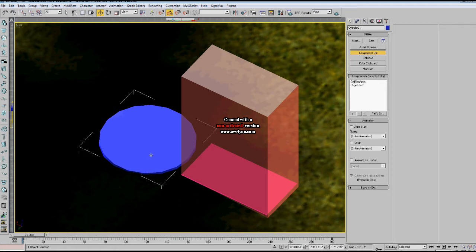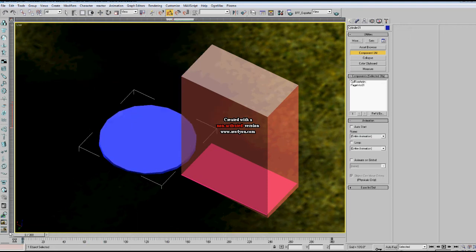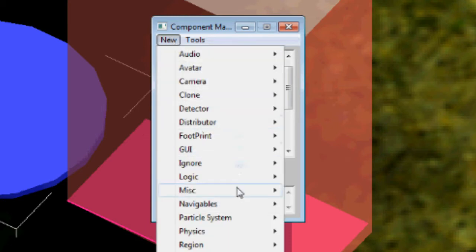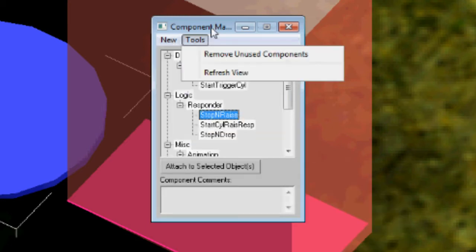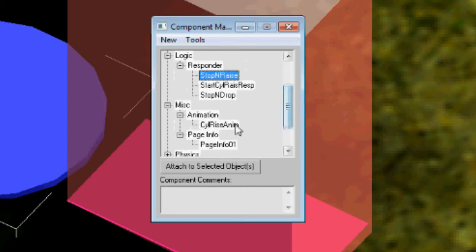I've created a blue cylinder that's going to represent my cylinder like they have in Garishan. It's about 10 feet tall, and I lowered it down into the ground. Now, the next thing I need to do, besides give it page information, is make it an animated object. So, using my component manager, I call up new, miscellaneous, animation, and I assign that component to the cylinder, and I renamed it to CYL rise animation.